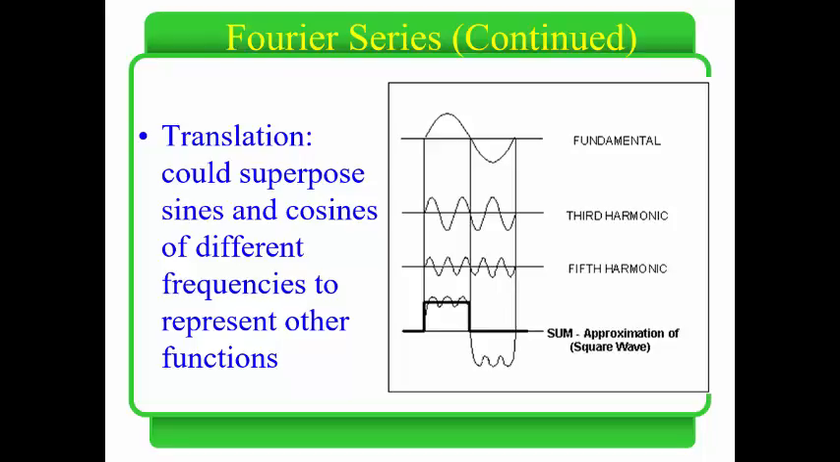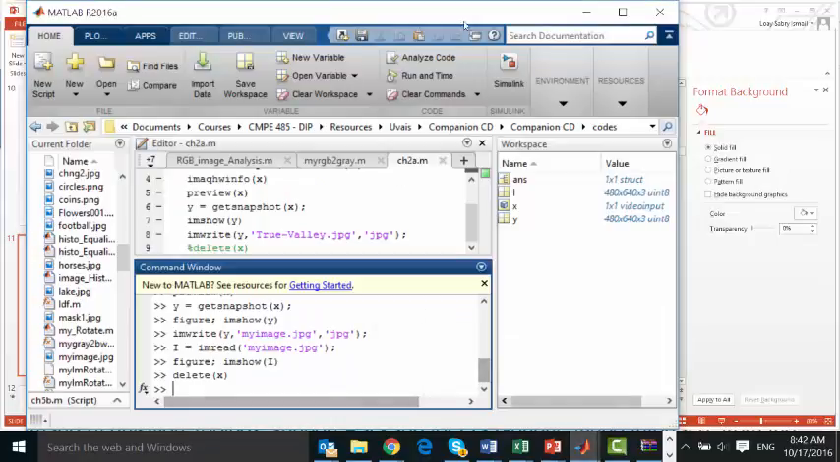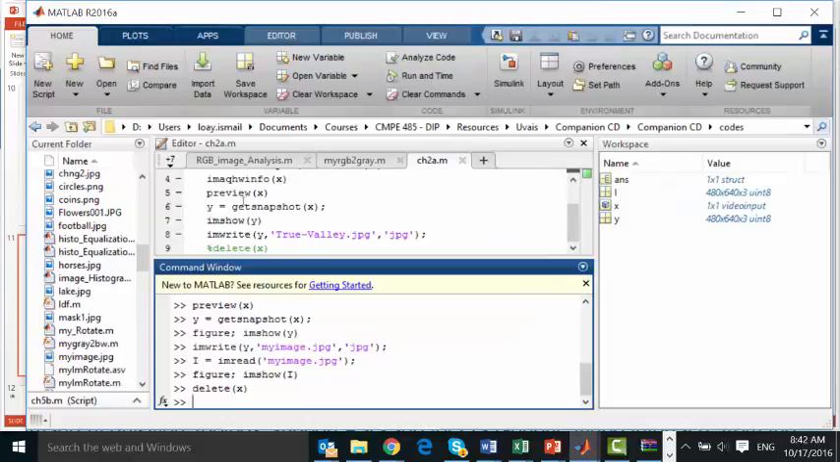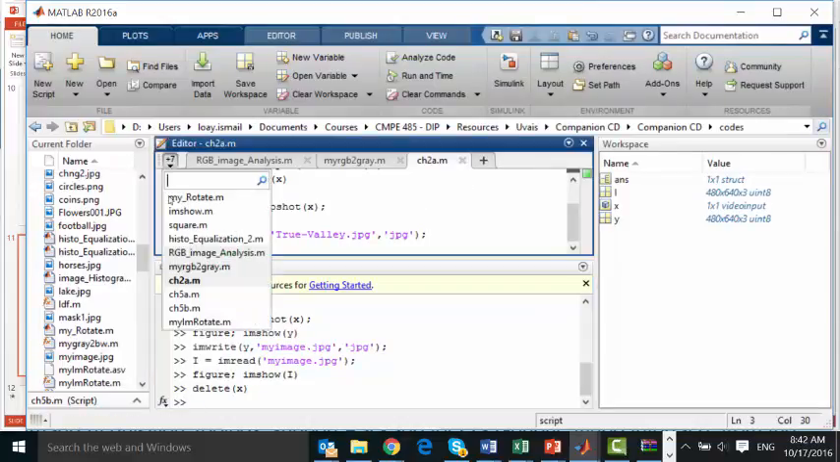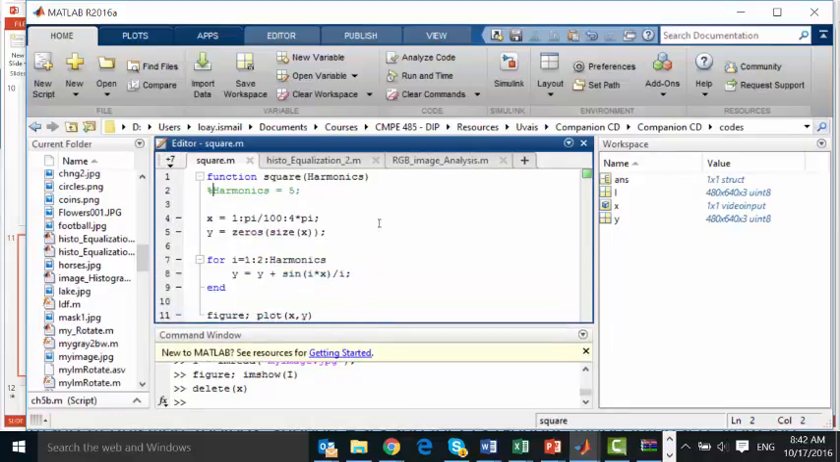Let's look at something like this here. If we go back to MATLAB, we will see a very small function. I think I have written it here somewhere. It's called, yes, this one, square. In this function, I will specify the number of harmonics that I want to add. So for example, if I say 7, it will add the first, third, fifth, and seventh harmonic. And you will see what the result will be.